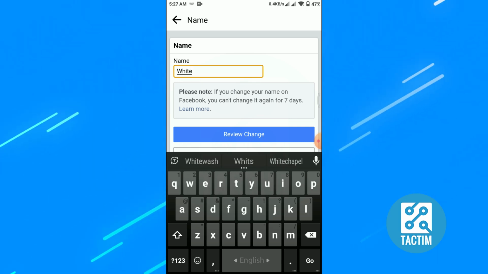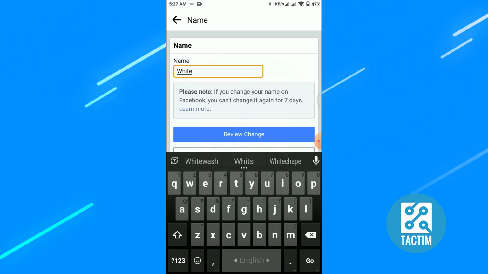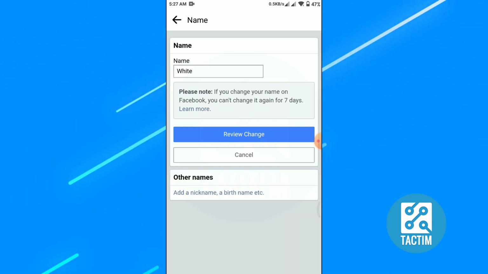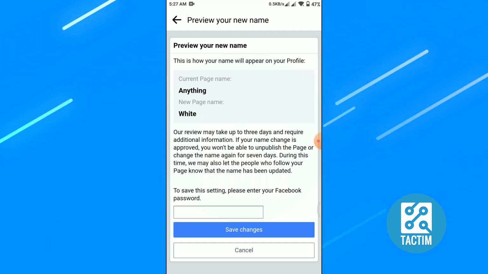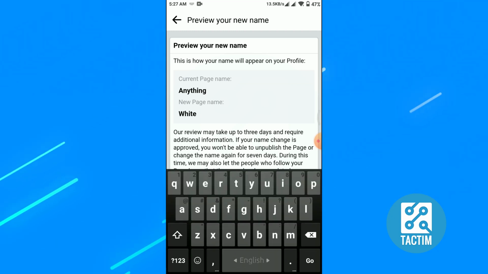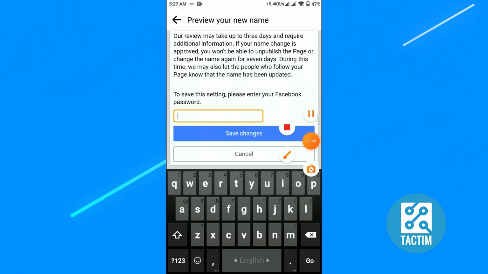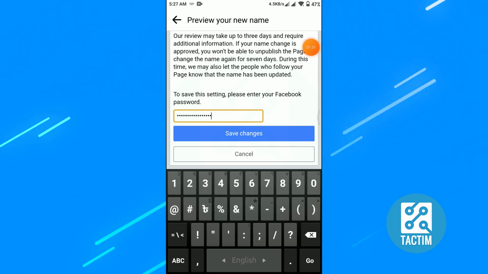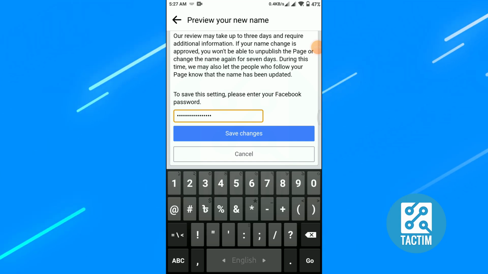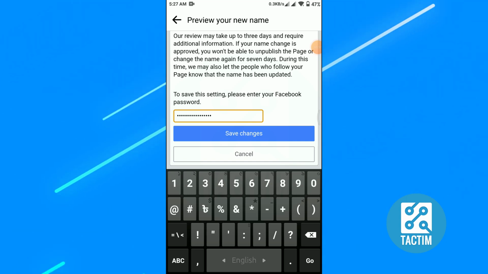Then just click on Review changes. Here you have to put your Facebook password. Hold a second, I'm putting in my Facebook password and I'll get back to you. After putting in your password, click on Save changes, the blue button.